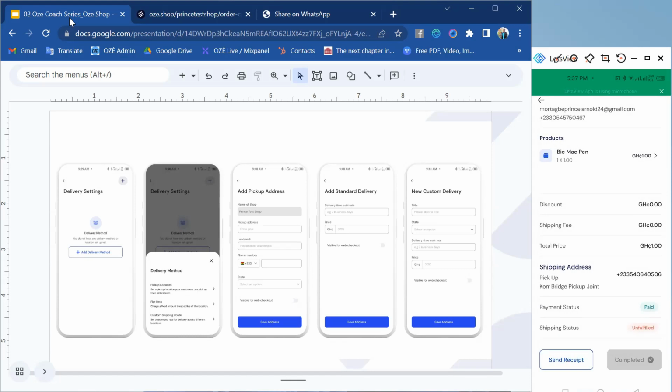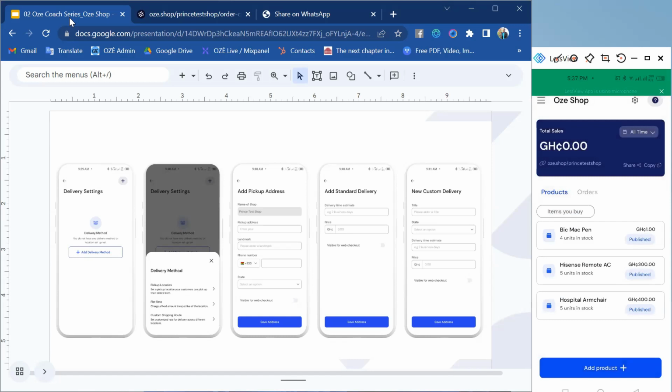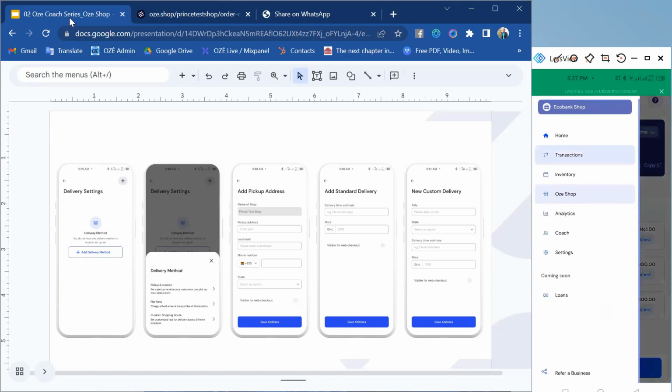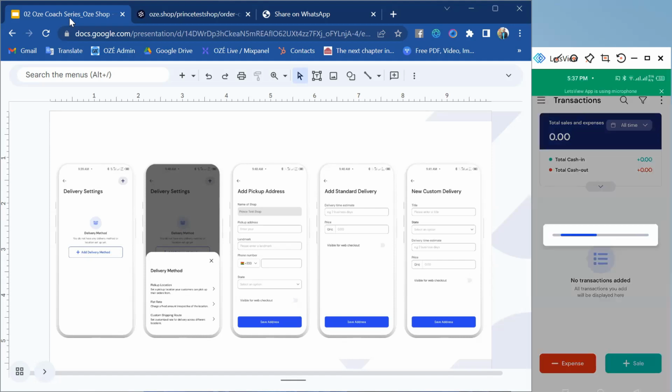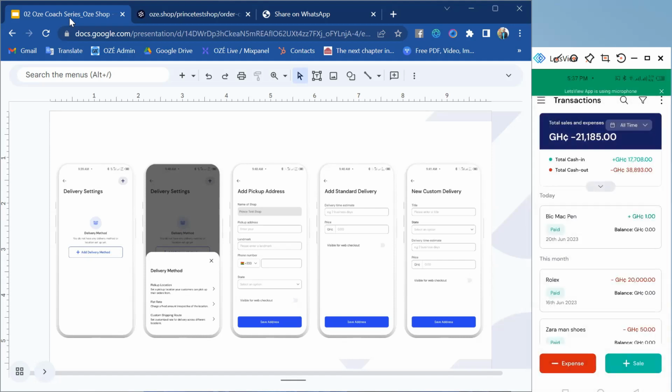Easy peasy, right? So let's come to your transaction so that you can see that this transaction has been added to your transaction item here. So you see that we have Big Mac pen paid. The date is 20th June 2023. The price is 1 Ghana cedis.